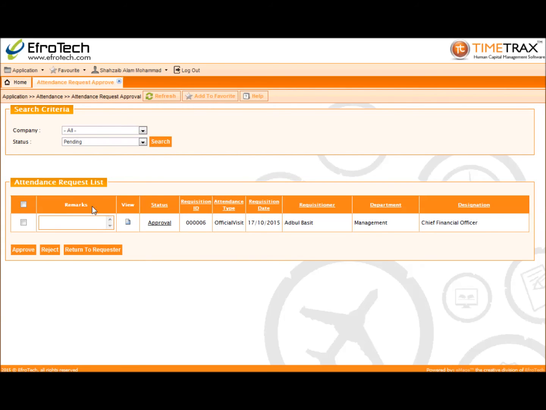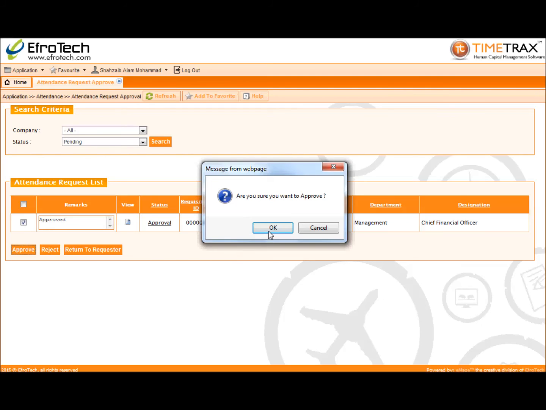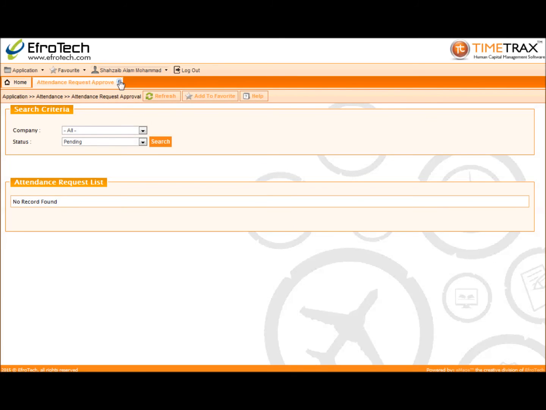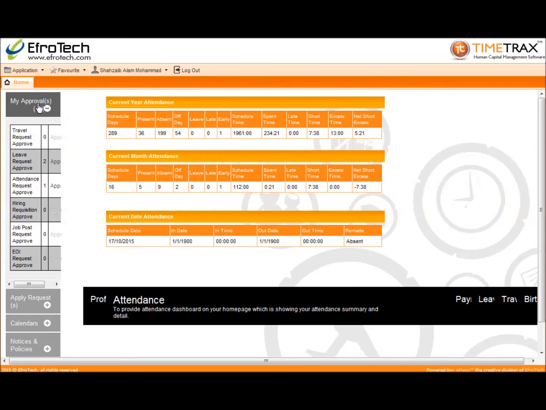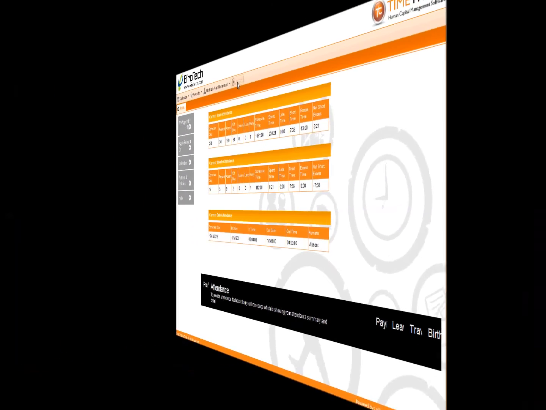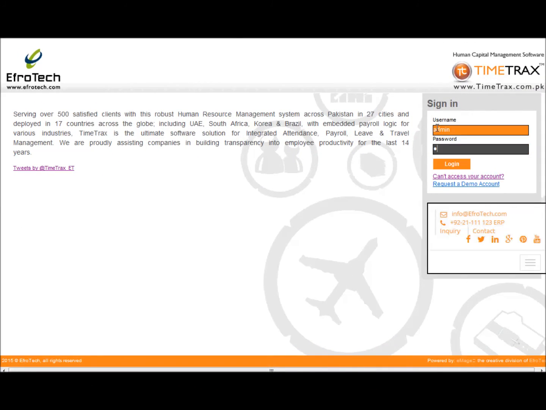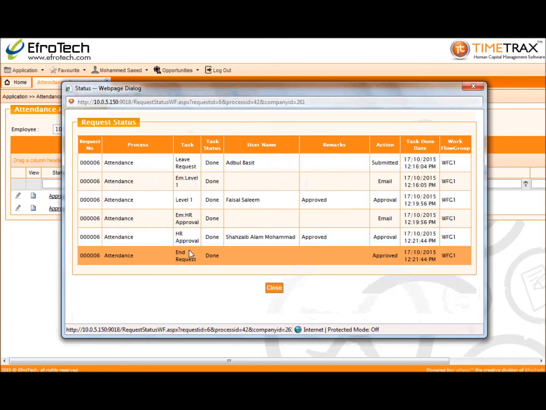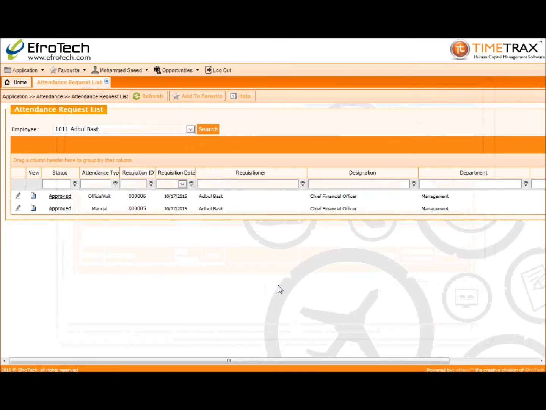Check mark on submitted and insert suitable remarks. Then click on approve. A confirmation message will appear. An attendance request has been approved. Now log in back with your username and you can see this attendance request in attendance request list with the status approved. Attendance request process from submission to approval has been completed.